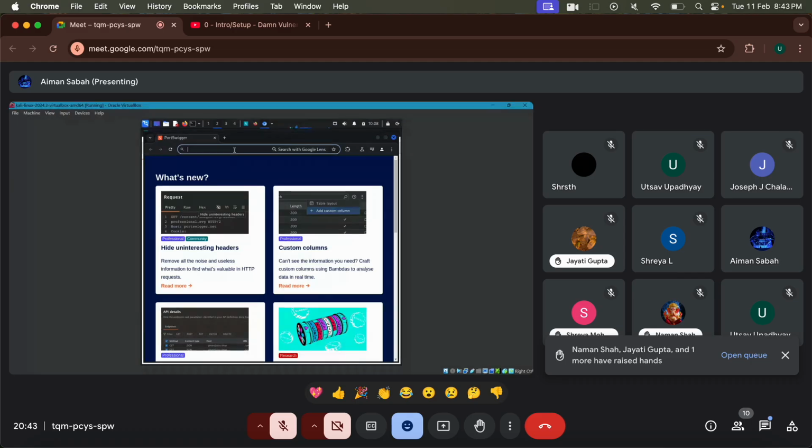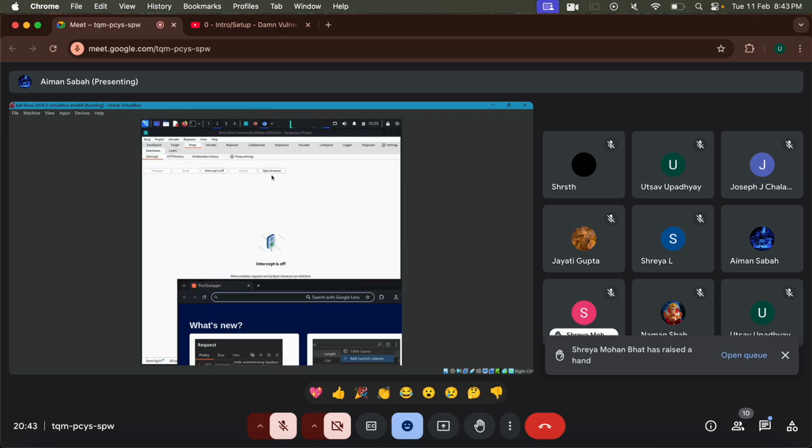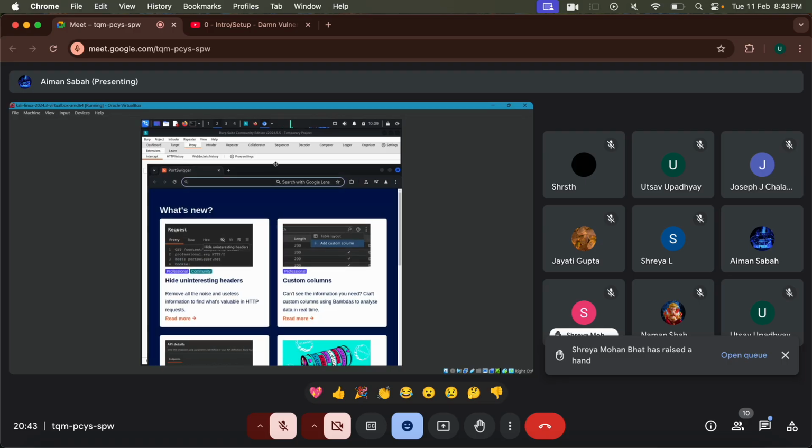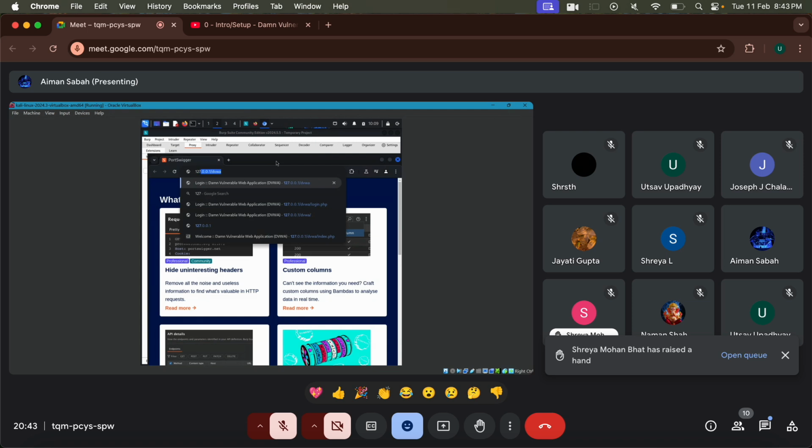So what you do is there are two options to use in Burpsuite. One, you can use the Chromium browser, which I did here with the open browser option. With the open browser option, you open the Chromium browser, which is an inbuilt browser in Burpsuite, and you can go to the website which you want to attack.